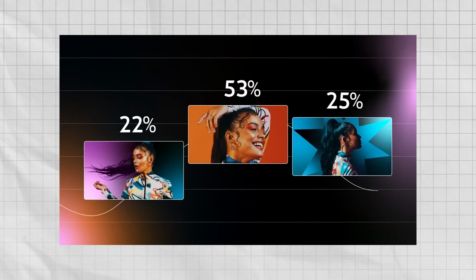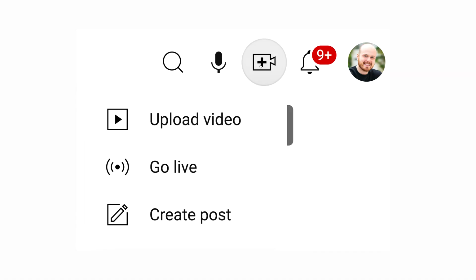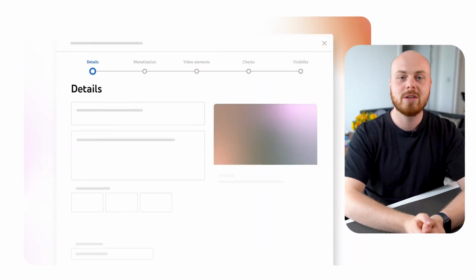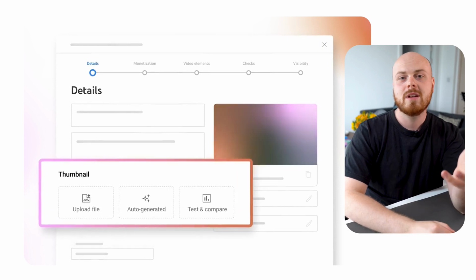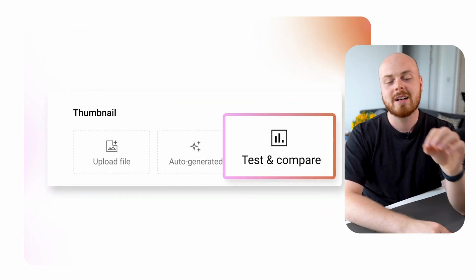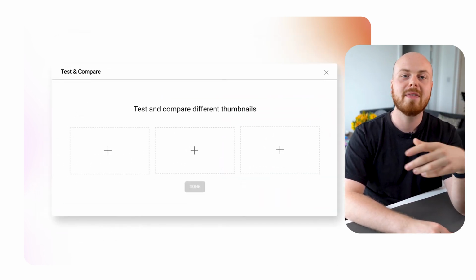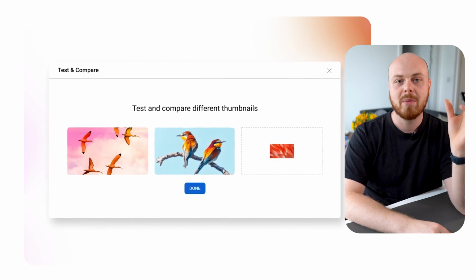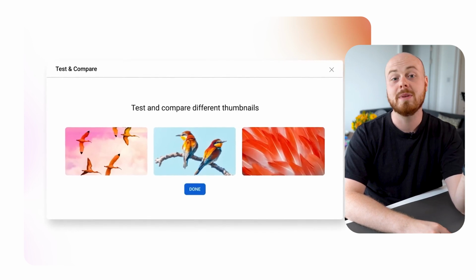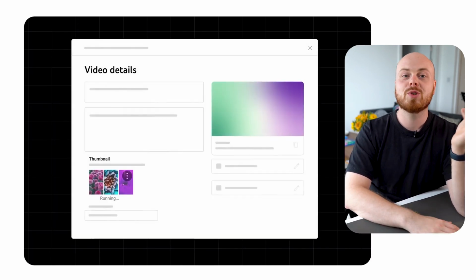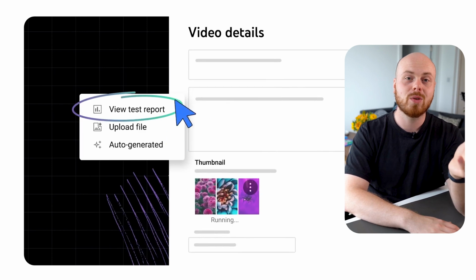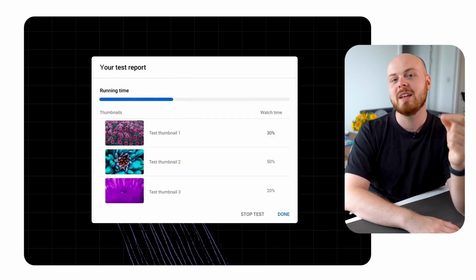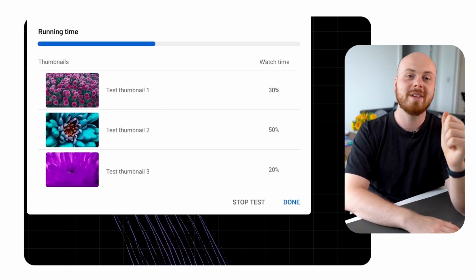So if you don't know where to find this tool, you'll find it when uploading a new video or in the details page of videos that you've already uploaded. All you need to do is scroll down to the thumbnail section, click on test and compare, and then this is where you're going to see 3 different thumbnails that you can upload to be tested. Once you click done, YouTube will show these 3 thumbnails to your audience simultaneously and begin showing you the watch time share for each thumbnail.